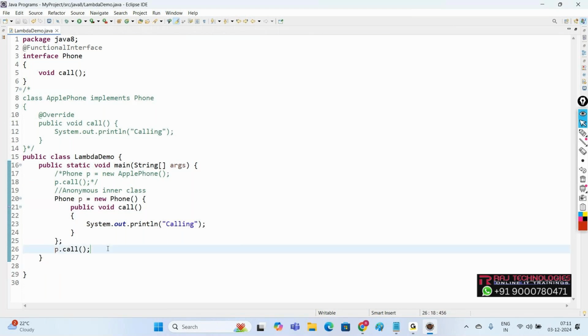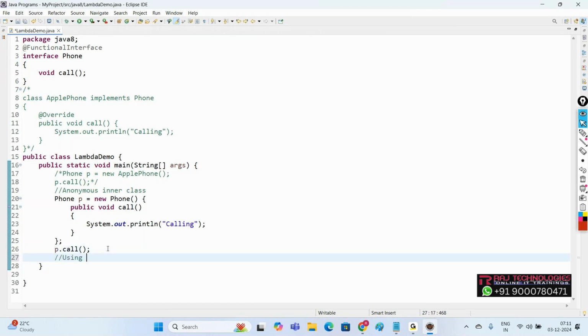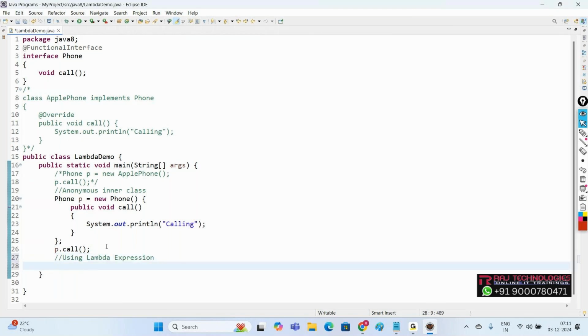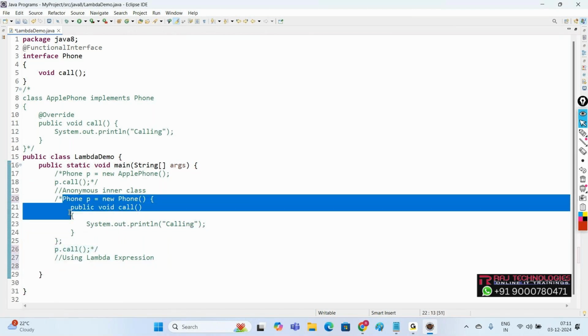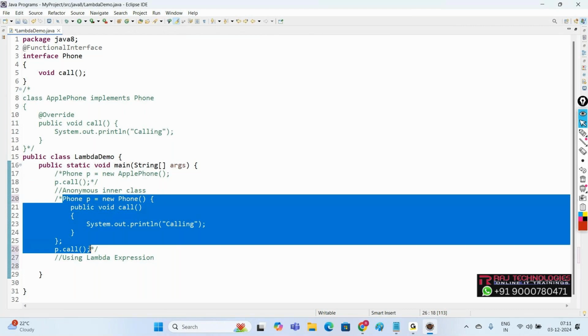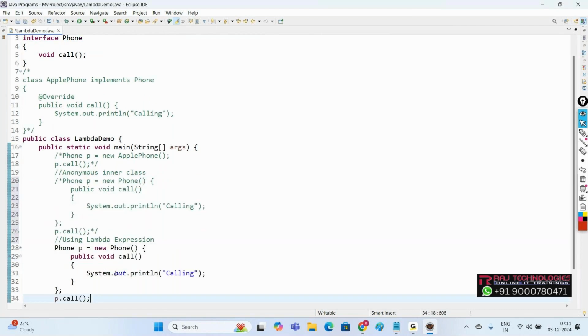the next one, using Lambda expression. How to write the same code using Lambda expression? So what you do is just copy the code which is present in the anonymous inner class. Just copy this piece of code, paste over here. What does Lambda expression say? No name to the method, to represent an anonymous method.